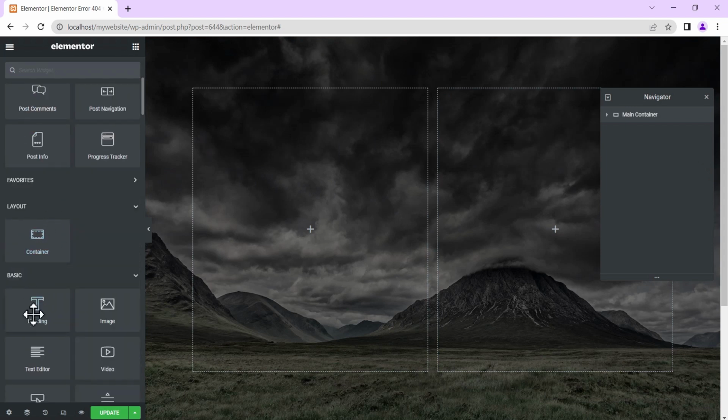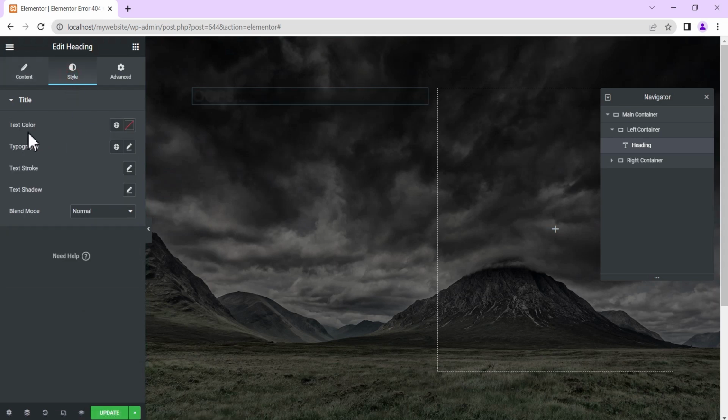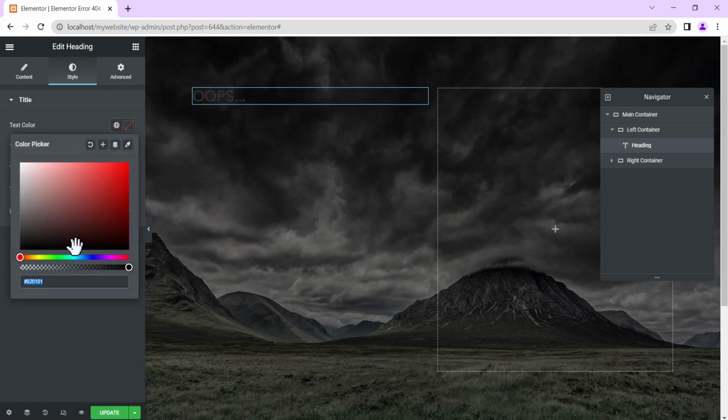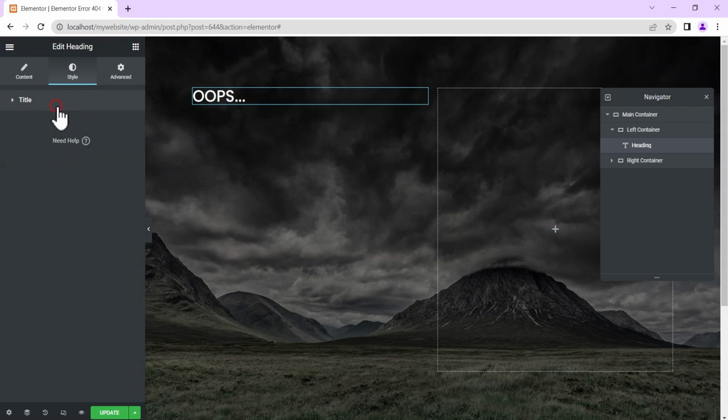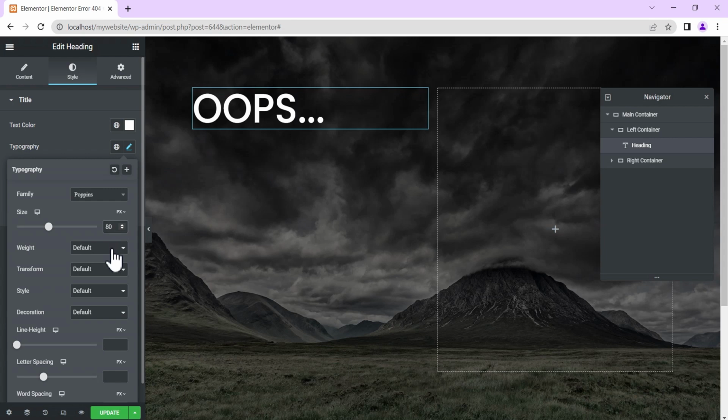So once we've done this, the next thing we're going to do is go to the elements, and then drag this heading. We're going to type on it "Oops...". Then we go to the style, set the text color to white. And then we're going to set the typography: the font family, we'll set it to Poppins, the font size to 80 pixel, and the font weight to 600.